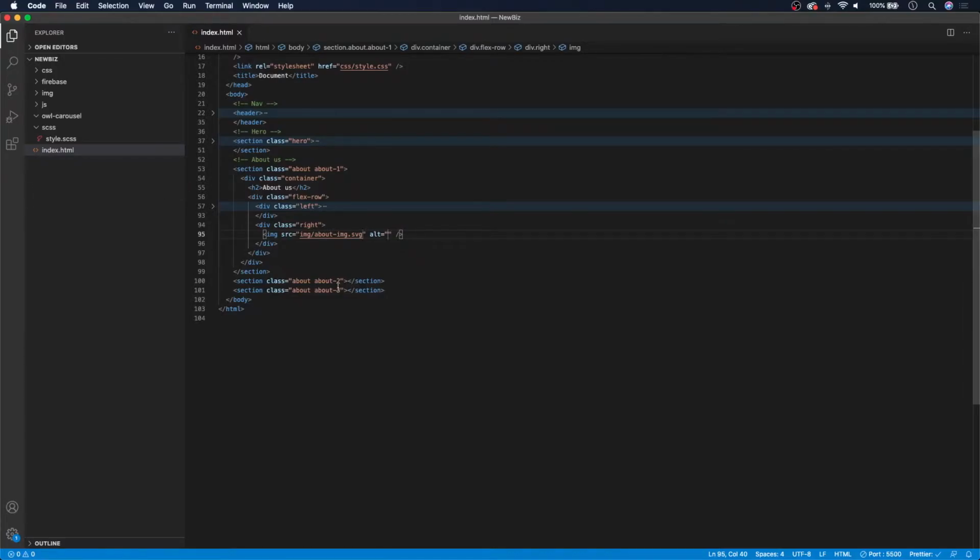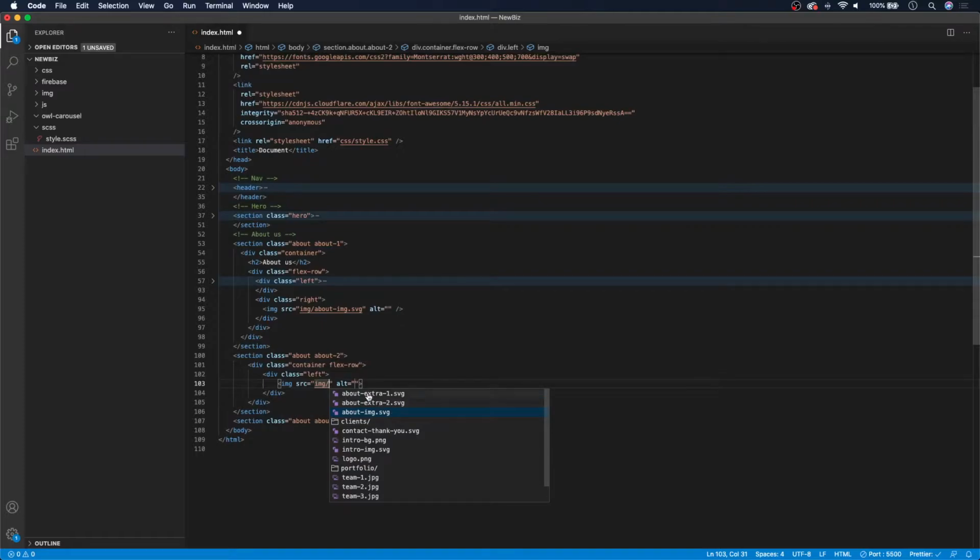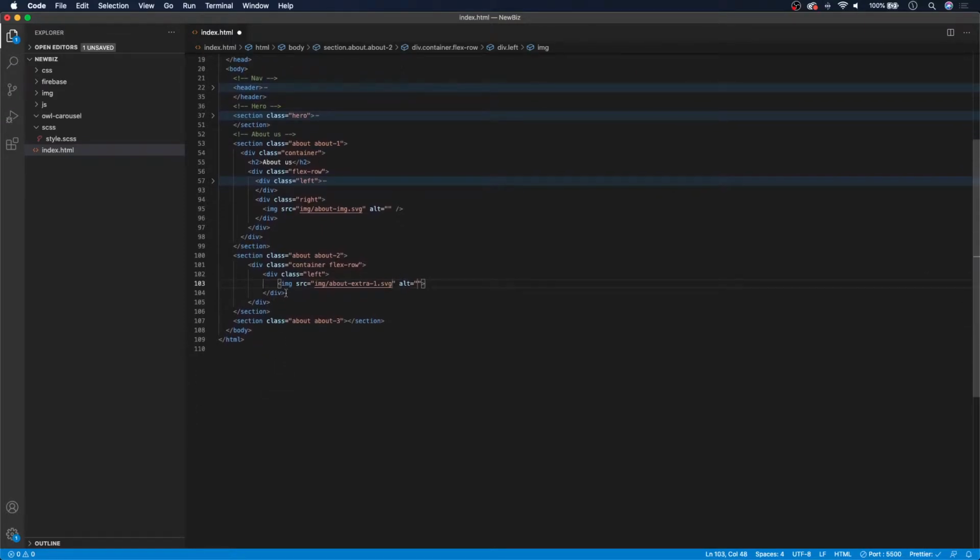And it's going to be pretty identical. So we're going to start with a div with a class of container, and we're also going to throw on a flex row. Okay, so we have a left-hand side, so we're going to say div.left, and inside of here we're going to have our image. So let's go ahead and grab our image tag and then look for the About Us, or we're going to be using about extra1.svg.